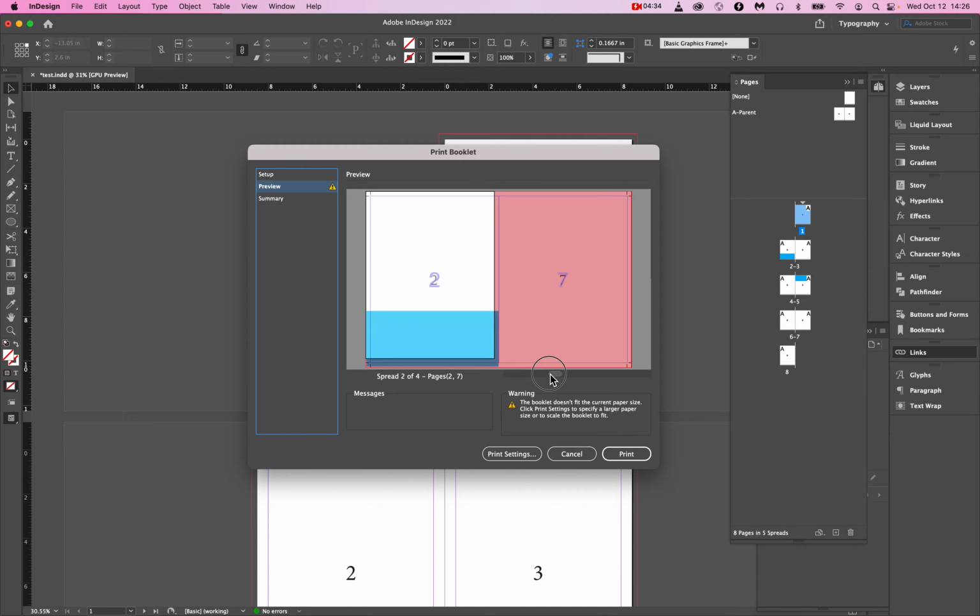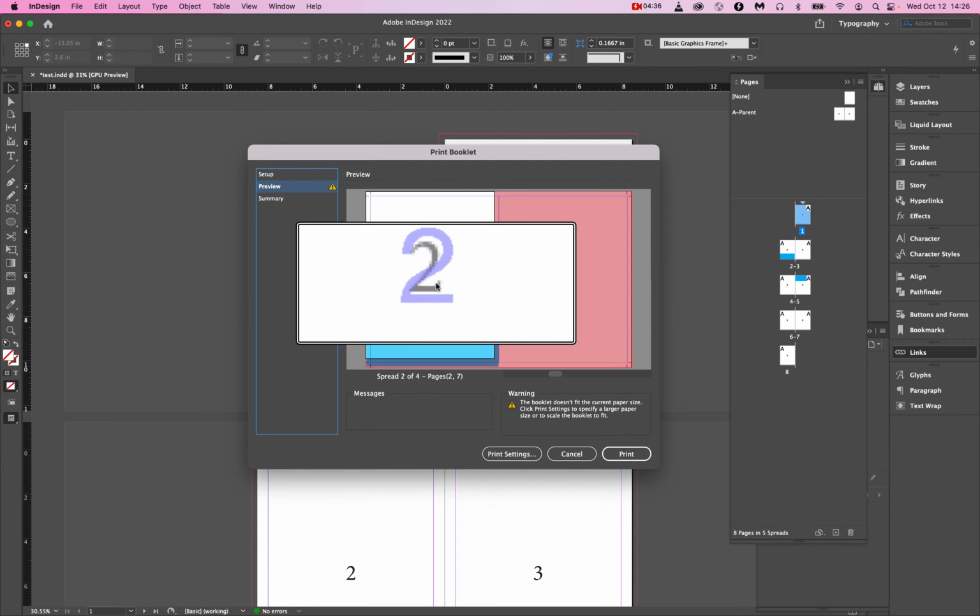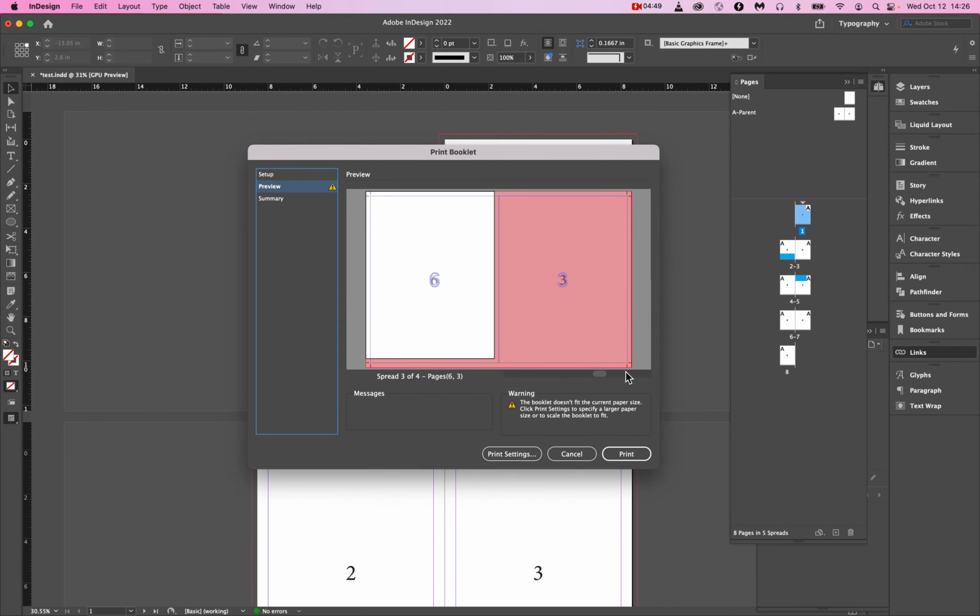Okay, so we can see that some things are good. One thing's working for us, which is that the blue number, which is the sequential page in the booklet, is lining up with the document page, right? So page 2 is definitely going to end up on page 2. That's good news. That's what we want to hear. But then we have this red area, and that's just telling us, hey, the paper isn't big enough.